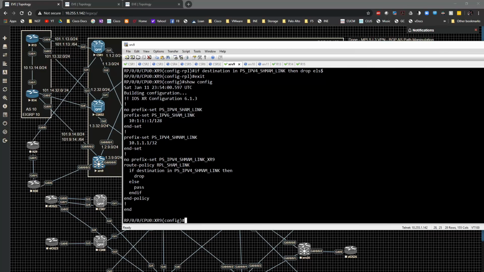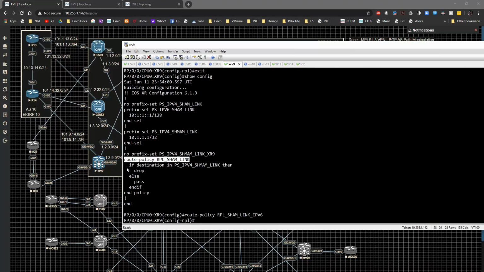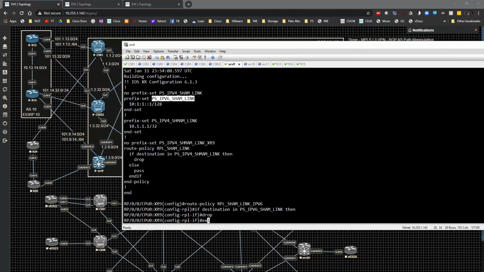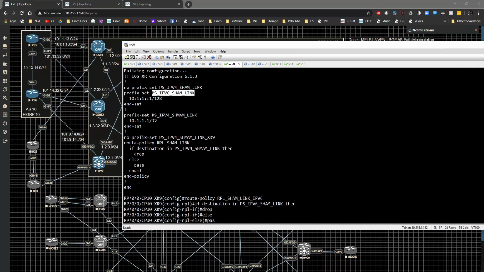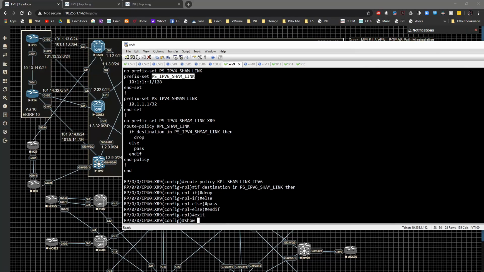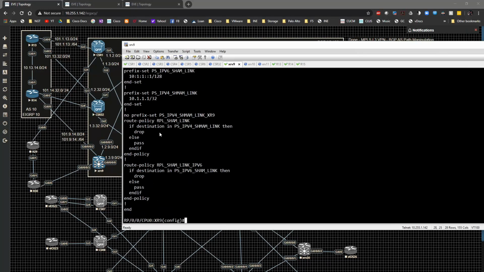The last step we need to do is create another RPL called sham link underscore IPv6. We'll say if the destination is in PS IPv6 sham link, then drop, else pass, end if, and exit out. We do a show config. That's going to be our syntax.